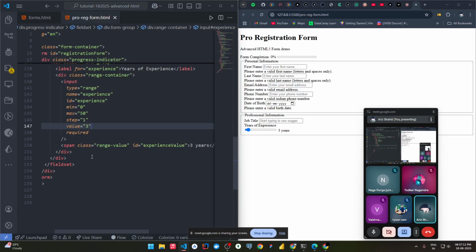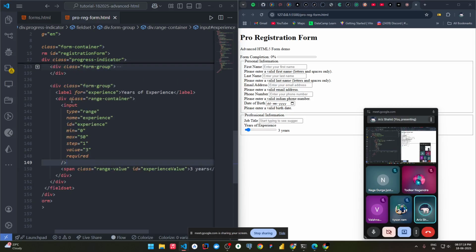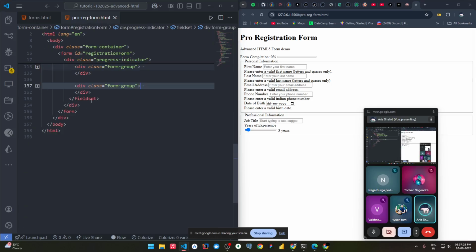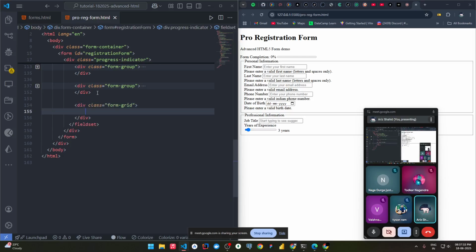Now next what we can do is use the type number. Okay, input type number. How we are going to use that? We're going to use it using form grid, not the form group. Okay, div.form grid. Whatever classes I'm using, that is simply for CSS. Okay, so, simply for styling, nothing related with HTML. Okay, div.form group.